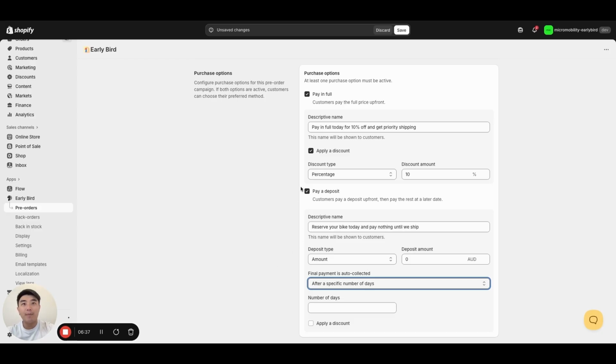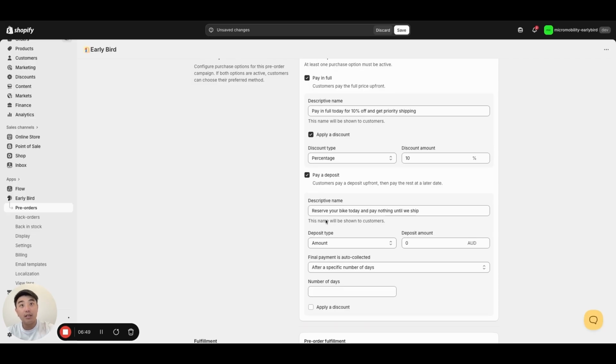Just thought I'll quickly mention though, the pay a deposit is a feature within our pay plan. But with our free plan, you'll have access to the pay in full and then the discount as well. And then our app's discount feature, so you can see here discount type, is actually separate from Shopify's discount codes. So you can stack discounts if you want to, but I'm not a fan of discounting. It cheapens your brand value and effort.